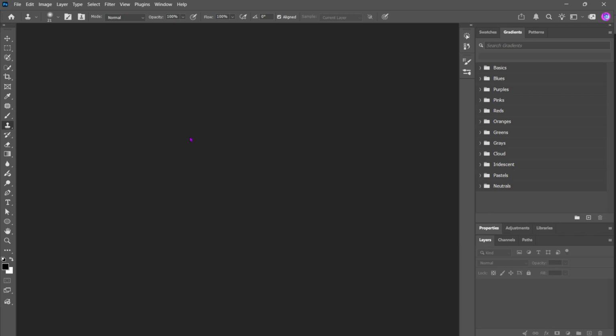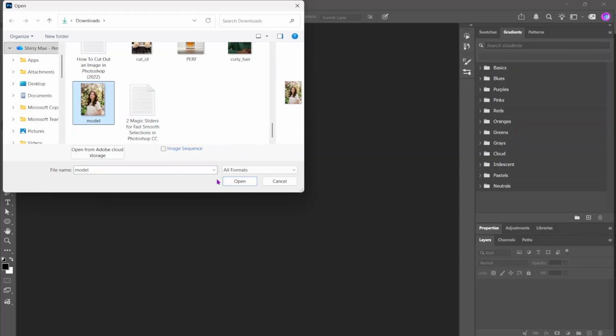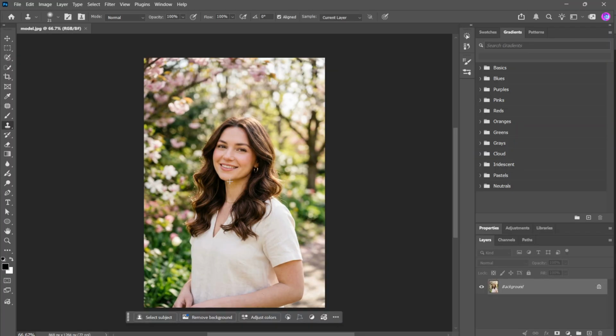To begin, open the image you want to work with. Go to File, then Open, choose your image, and click Open. In general, a sharper and clearer image gives Photoshop a better starting point, so it's helpful to use a photo with good contrast between the subject and the background whenever possible.